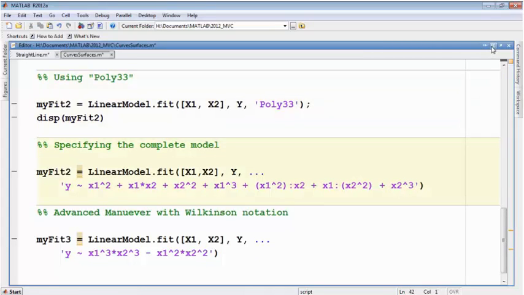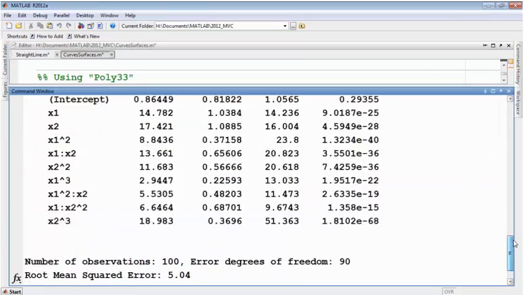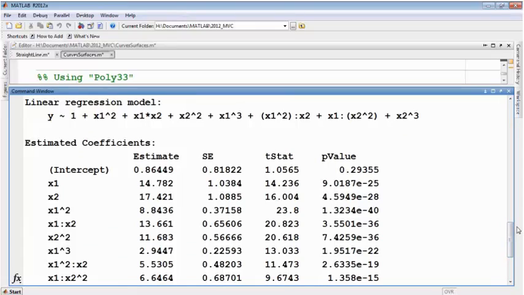As you can see, linear model was able to build a very complicated model based on a very simple expression. Formally, the poly33 syntax means build a model with all terms up to and including x1 cubed and x2 cubed. Cross terms are allowed so long as the terms don't sum to more than 3. So x1 squared multiplied by x2 is legal, since 2 plus 1 is equal to 3. However, x1 squared multiplied by x2 squared is illegal, since 2 plus 2 is greater than 3.